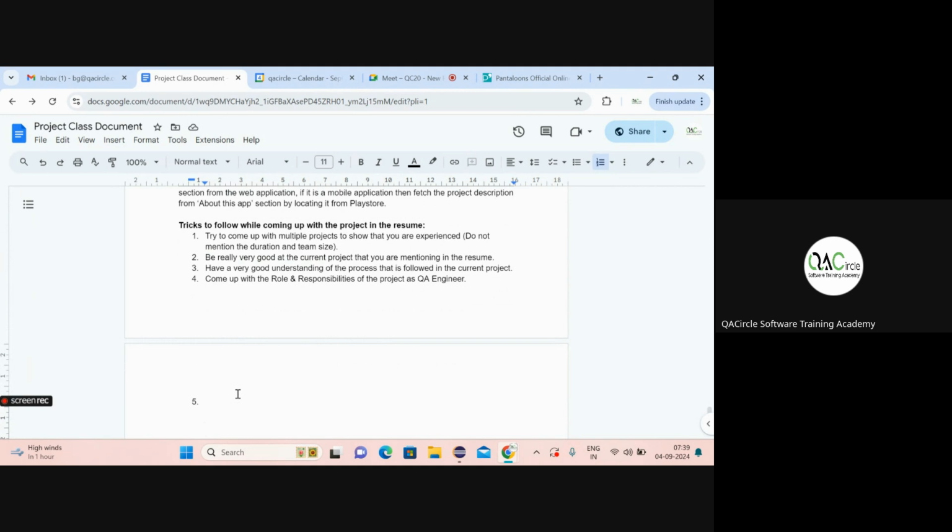Whatever the tools, you test the tools like Postman, Charles Proxy, right? Any other tools that you have used, like these ADB commands, right? So whatever the tools that you have used, mention those particular tools. Using this particular tool, I used to perform this testing. Using this particular tool, I used to perform this type of testing. So all these things should be mentioned in the roles and responsibilities section.